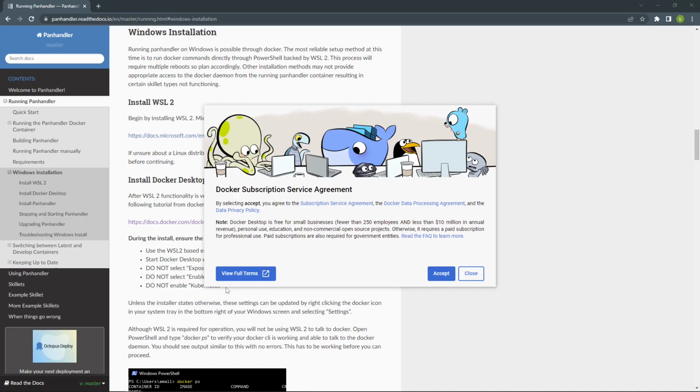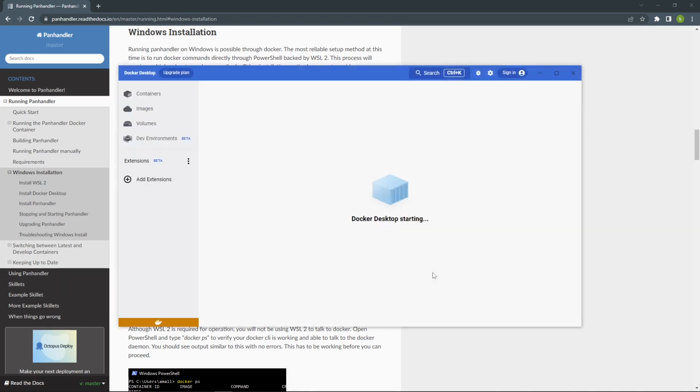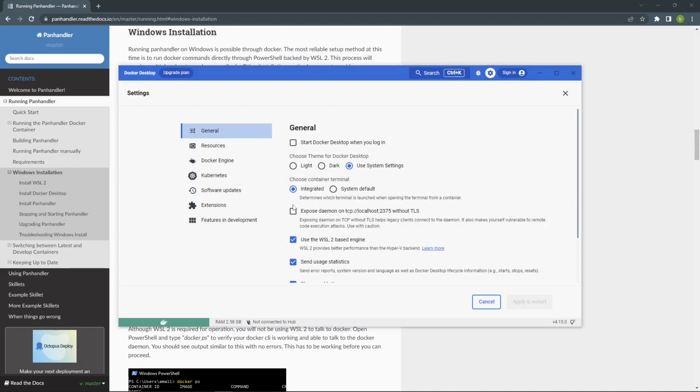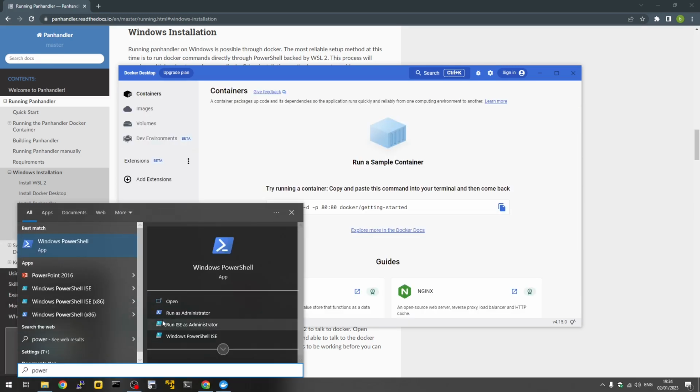Once you sign in again, you'll see this pop-up automatically on the screen, so you can click accept. Go to settings. Make sure this is unticked, so we don't need to have this selected. Open PowerShell and run it as administrator.